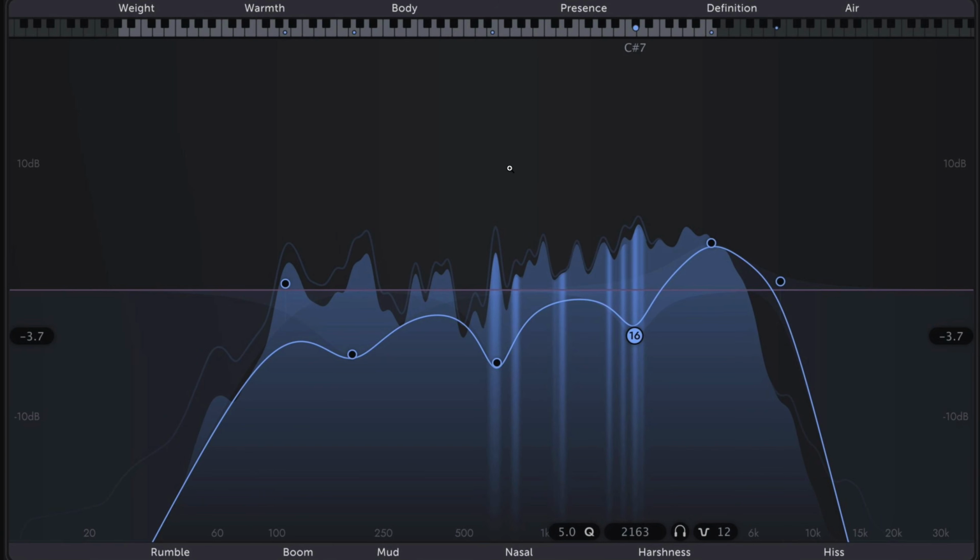This is the main view. There's other views and stuff like that. There's even simpler views. You can see that under the frequency numbers, they're adding descriptive words right here, like rumble, boom, mud, nasal. So these are the bad words. And then we have weight, warmth, body, presence, definition, air, the good words, right?